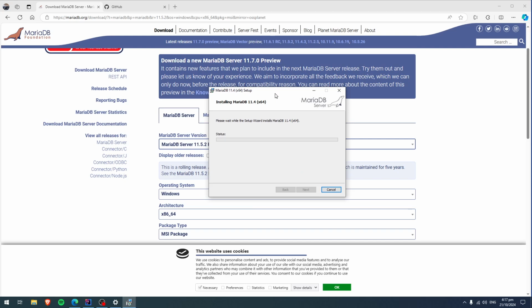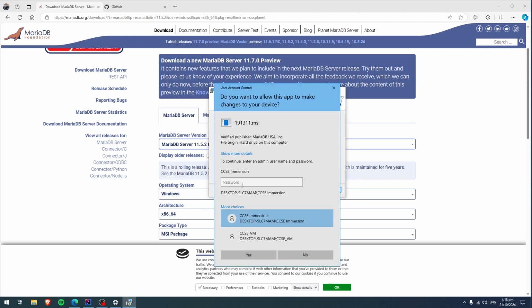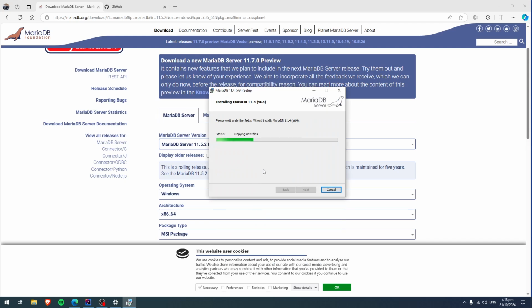This may take a few minutes. If you are not on your administrator account, you can enter your administrator account. Mine, I'm just going to enter it in. Wait for that to finish, and then after that, this will just work. Just a few more minutes.